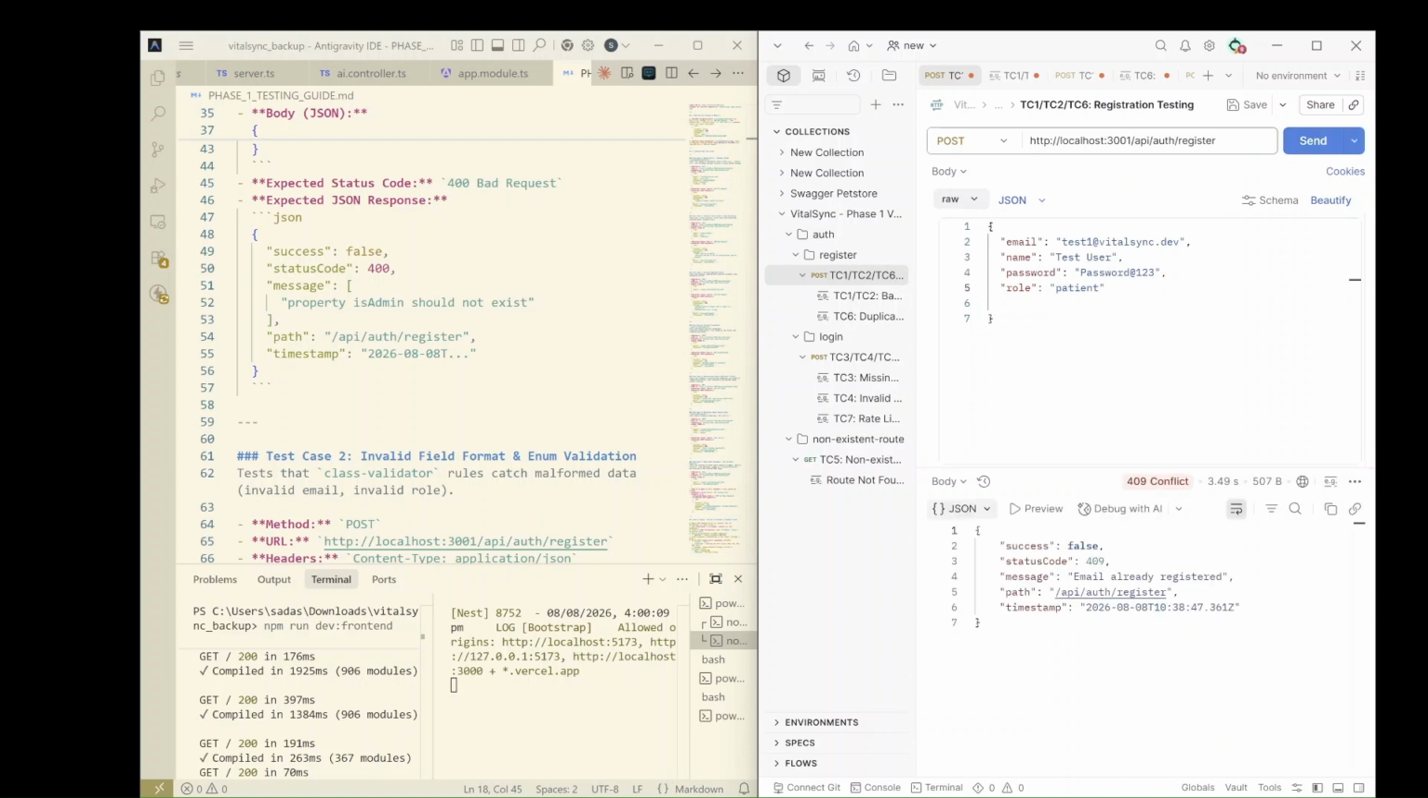Right. So it says email already registered. So on changing the email, it should now successfully store the user, right? It should return as created, right? So yeah, it's working fine.